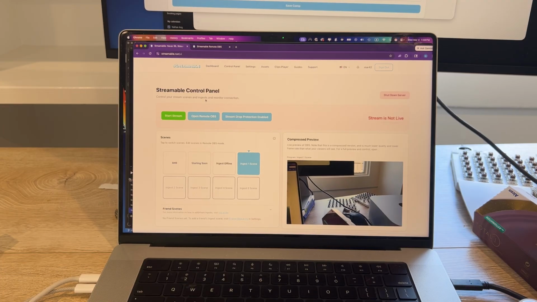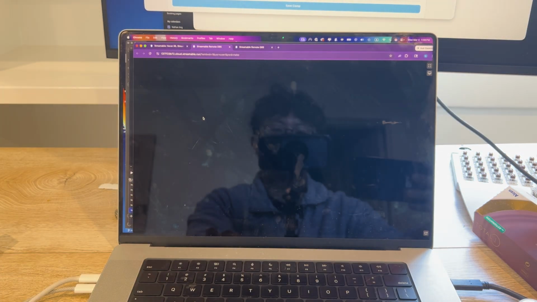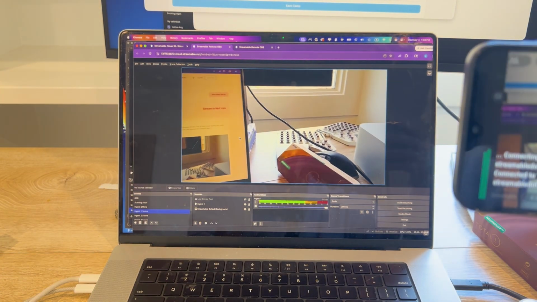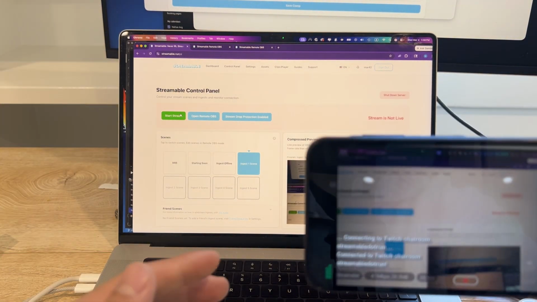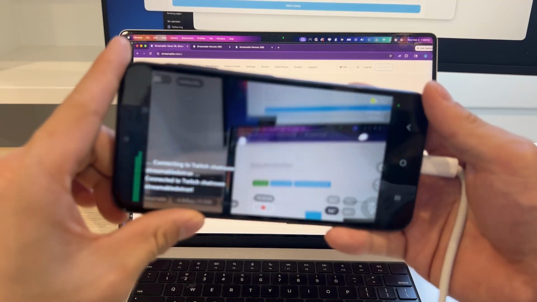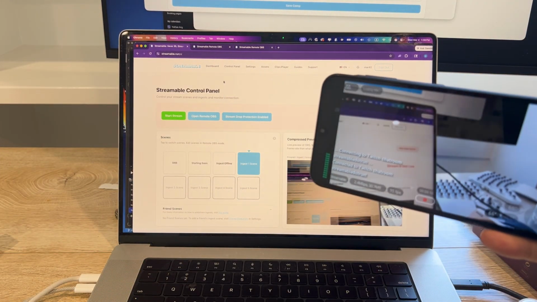Here is a compressed preview, and if we go to open remote OBS, here we have a better preview of it. And now if I click start stream here, it will start streaming to whatever platform we set it to. There can be anything like Twitch, Kick, YouTube, whatever you want.